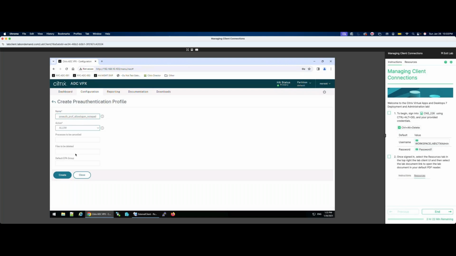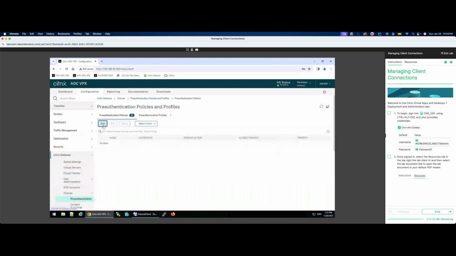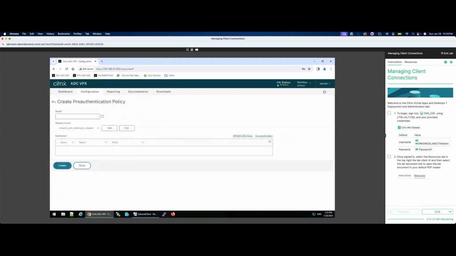So this is going to be notepad, right, sir? So I'm going to go into policy and create a policy. I will say pre-auth underscore pol underscore allow logon underscore notepad, right, sir? And I'm going to select that action of notepad one. Now I'm showing it to you as a notepad example because I don't have an antivirus. If you have an antivirus, you're going to specify that antivirus name, right?